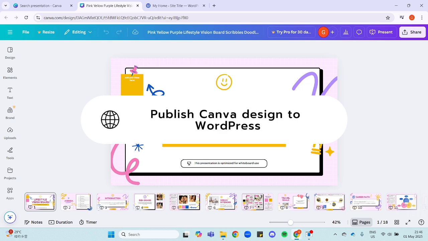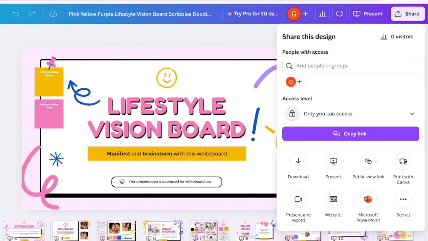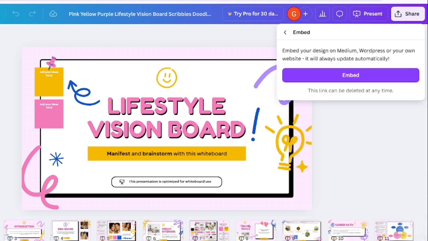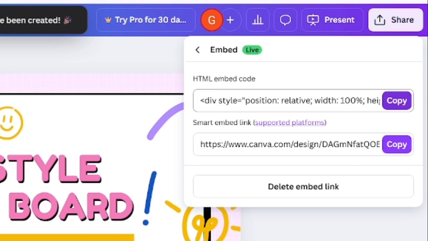Let's get started. First, go to Canva and open the design you want to publish. Then on the top right corner, click on the share button, then click on this three-dot icon down here, and then type in embed, but if it's already visible here, just click on the embed icon. Then click on the embed button again, and then copy the HTML embed code.